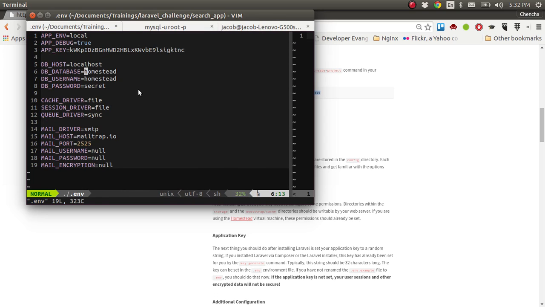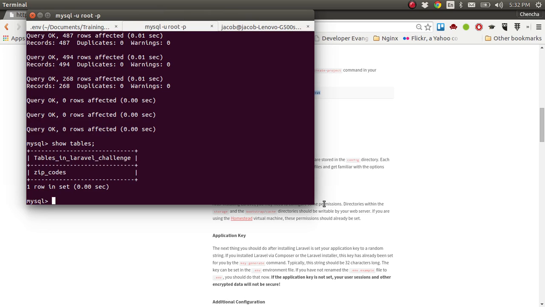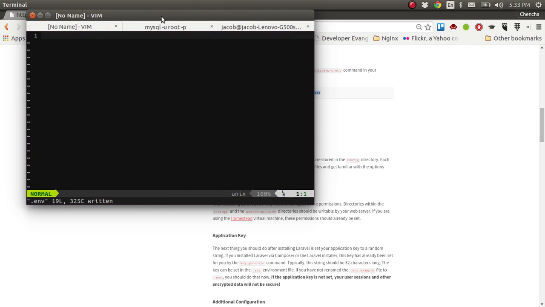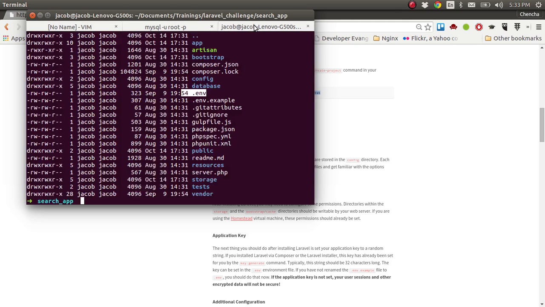Okay, so the database name is what we selected here, which was, let me confirm that, it was laravel challenge. So I'm just gonna go right ahead and change this to laravel challenge, and look at the username. This is just my default username that I have on my test machine. Okay, so this is just to make sure that Laravel can connect.